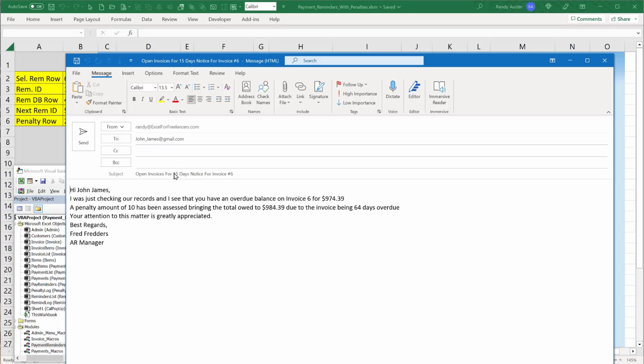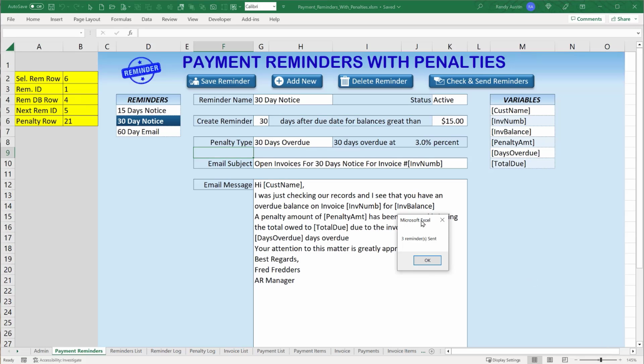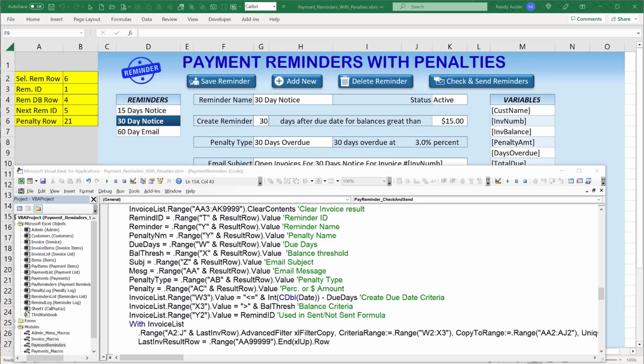Okay, let's take a look. Emails are getting created. Hello, James. Our records show that you have a balance of invoice 6 for $974. Amount of, this should be formatted. Amount of 50 has been assessed. Total 64 days. Okay, that looks good. Other than this formatting, everything looks really good. And we see now 3 reminders have been sent. Okay, so everything looks good. Let's go ahead and format that, and that'll be good. And we'll just add the same format that we have everywhere else.